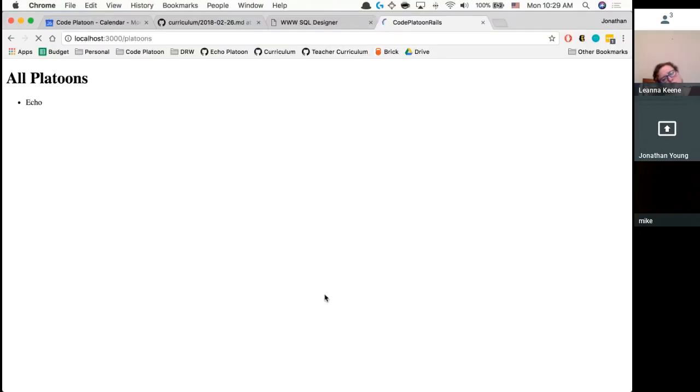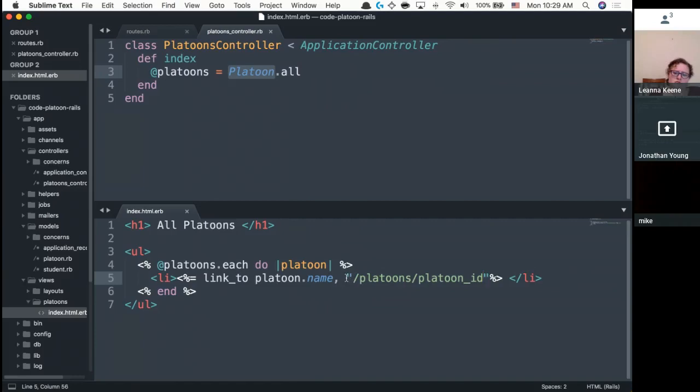So if I refresh this page, you can kind of see what shows up on the page is the name of the platoon. And the second argument is, if you take a look at the bottom left-hand corner, it says slash platoon ID. You can write in whatever you'd like at that particular point. You can hard code it here, or you can use what's called a view helper.